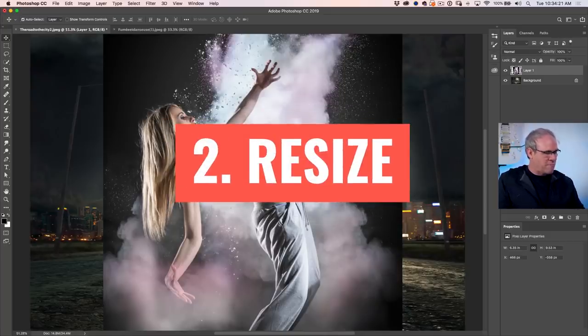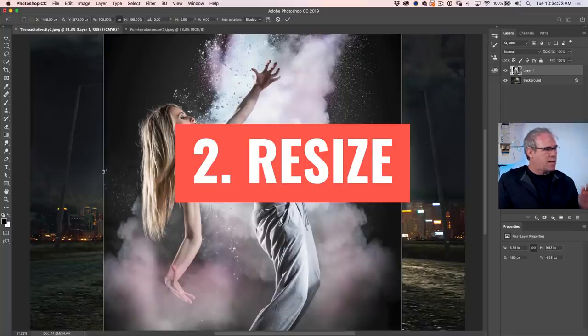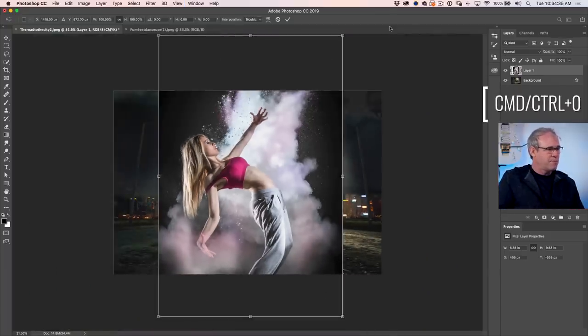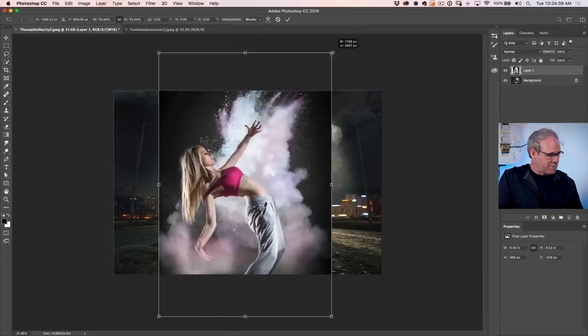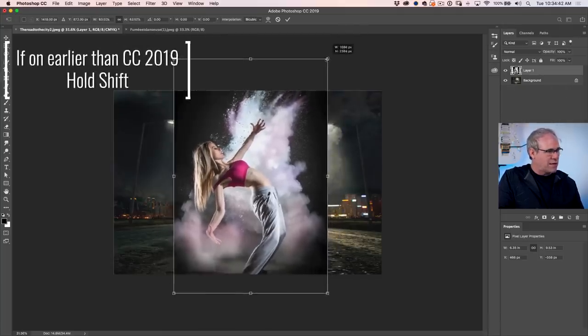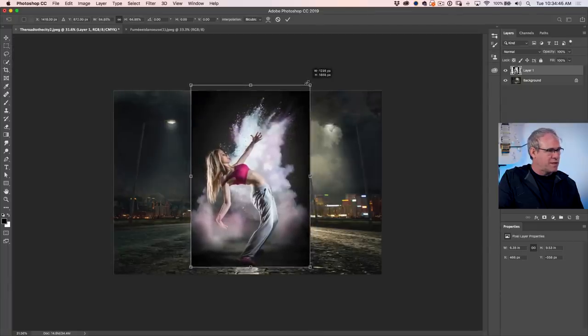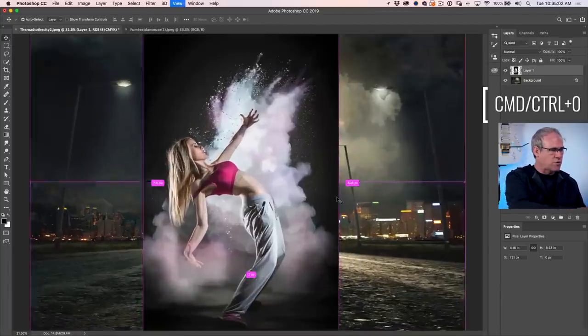Keyboard shortcut, Command T, and that's Control T on Windows for free transform. Notice we can't see all the boundaries there. So what we need to do is we want to see the handles. Control Command 0. Now we just want to click and drag in the corner to resize this. If we hold down the Alt or the Option key, we can do it from the middle. And we want to fit the photo within here. Okay, let's fit it again. Control Command 0.